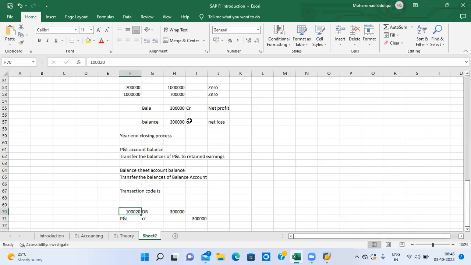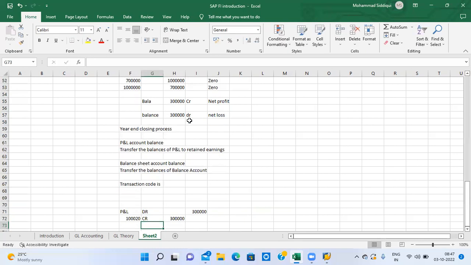But here, the retained earning account will not be debit, right? If the retained earning account has a debit balance, it will be a loss. So we have to reverse this entry. This will be debit, and retained earning will be credit. If the retained earning account has a credit balance, it is a net profit because income is more than the expenses, and this will be displayed on the liability side.